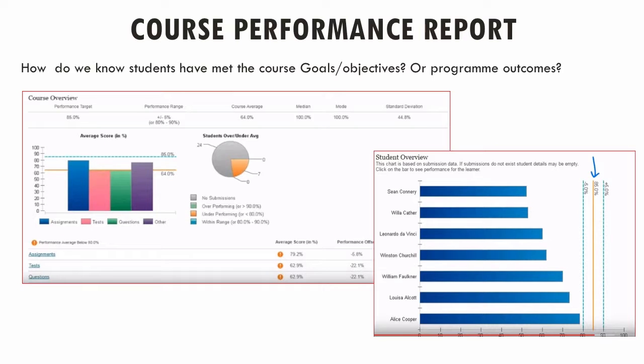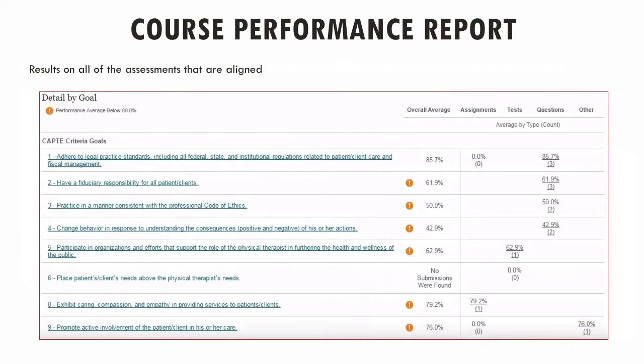The report generated has 3 sections. The first looks at the course overall, so all the students in aggregate. How are they performing on those assessments aligned? Here, just the aggregate of scores on assessments, not alignments to content. It gives results on all of the assessments that are aligned.